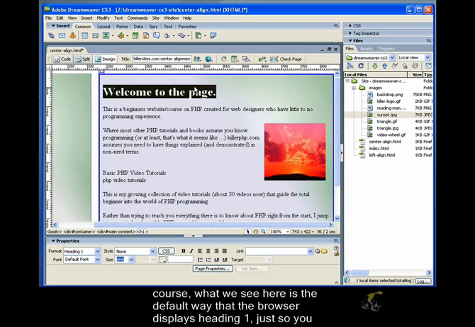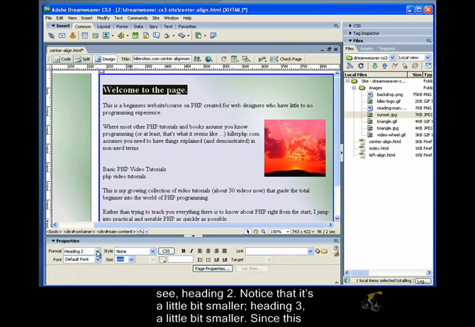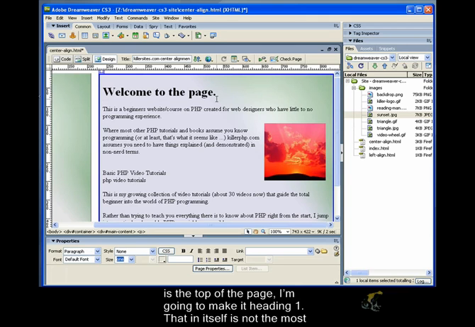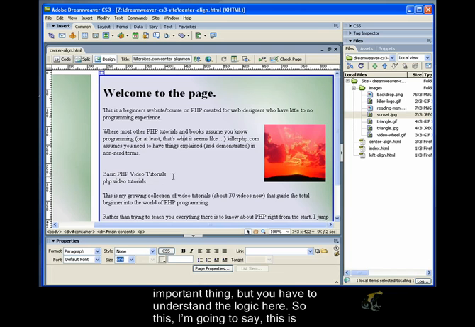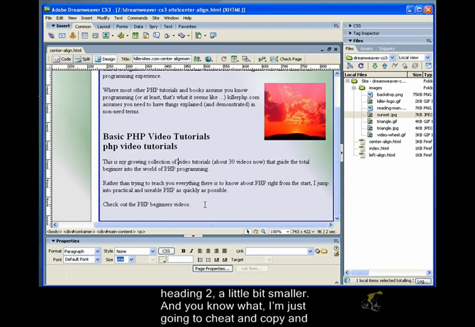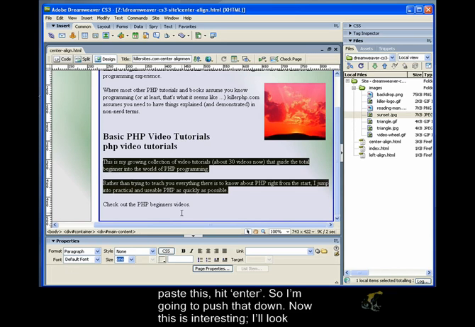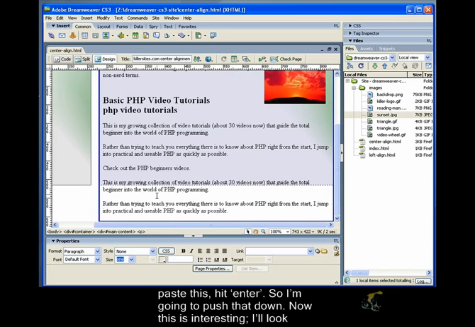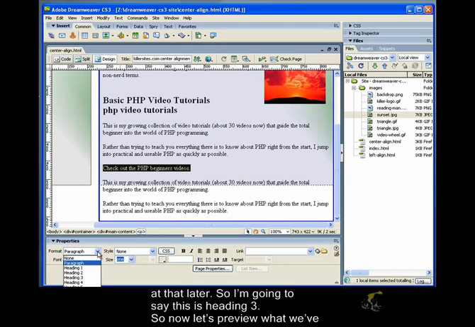Of course, what we see here is the default way that the browser displays heading 1s. But just so you see, heading 2 is a little bit smaller, heading 3 a little bit smaller. Since this is the top of the page, I'm going to make it a heading 1. That in itself is not the most important thing, but you understand the logic here. So this I'm going to say is a heading 2, a little bit smaller. And you know what? I'm just going to cheat, copy and paste this, hit enter, and push that down. Now this is interesting, we'll look at that later. I'm going to say this is a heading 3.